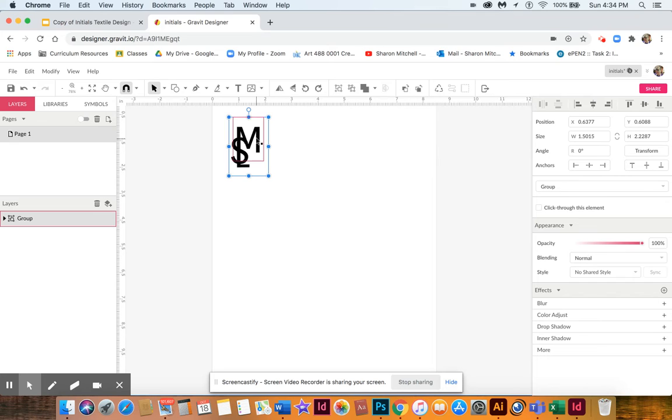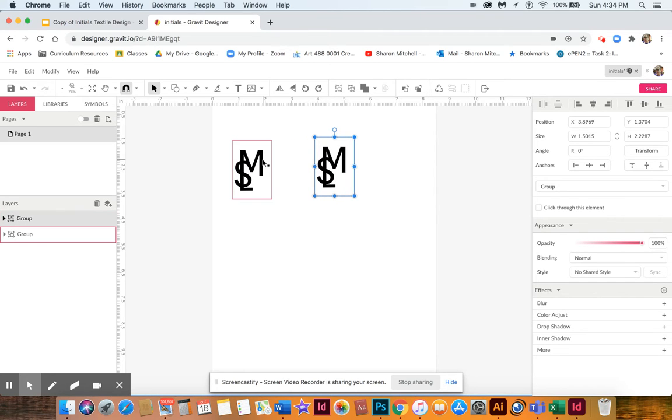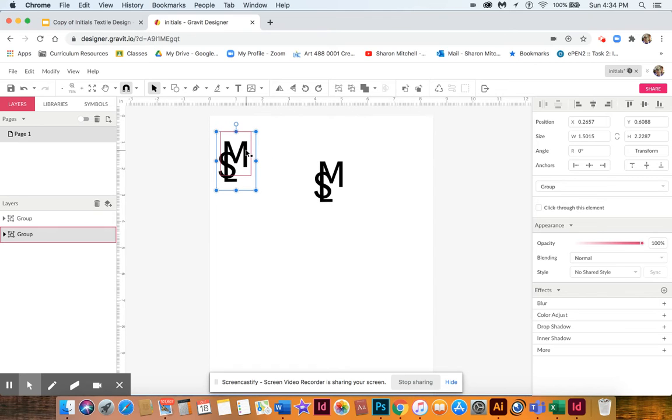So now I have that grouped together. Now I'm going to duplicate it. The quickest way to duplicate is Command or Control on your keyboard. I think it's Control on your keyboard. Control D. That duplicates it. So now I've got 2 of them. Now what I want to do is make it look like a textile design.